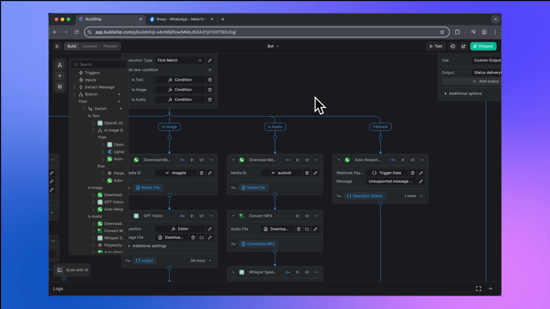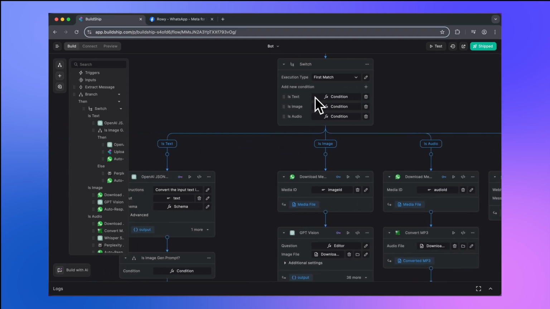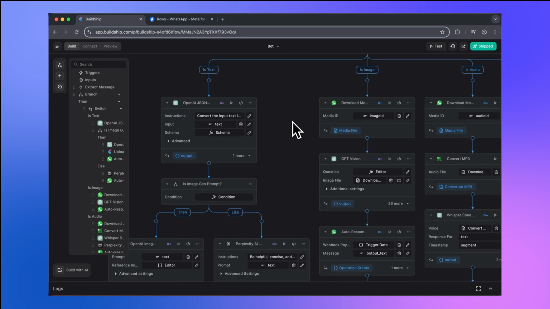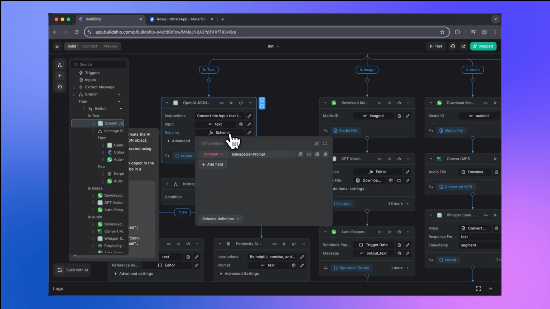Now, this is an AI-powered bot after all, and this means that we have a number of AI integrations that we're using to generate replies. To see that in action, let's look at the case when we receive a text message. Our bot is capable of receiving text messages, but those text messages can also be an attempt to generate images. So we're using the OpenAI JSON generator node to classify the type of text message that we're receiving.